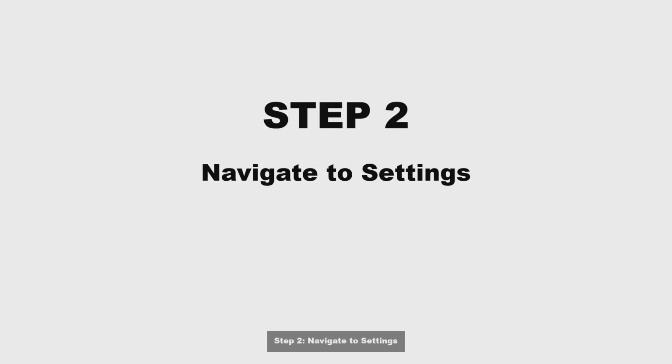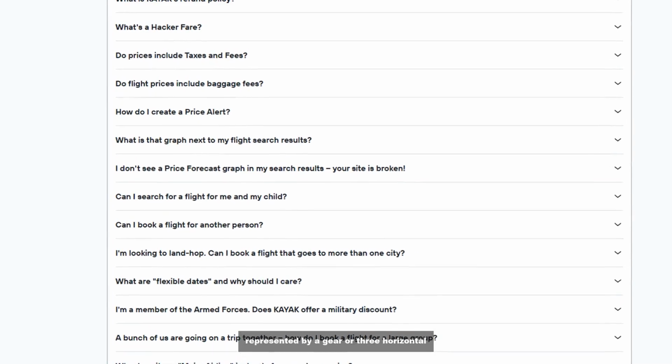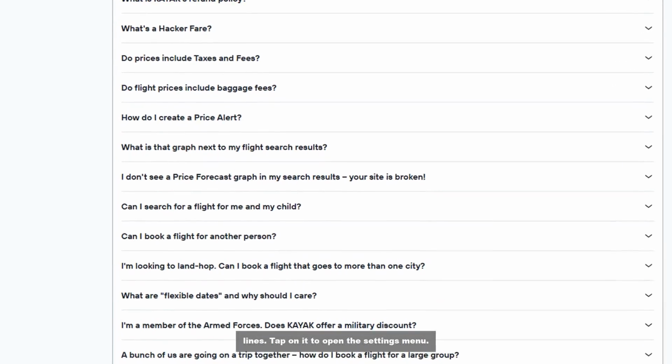Step 2. Navigate to Settings. Look for the settings icon, usually represented by a gear or 3 horizontal lines. Tap on it to open the settings menu.